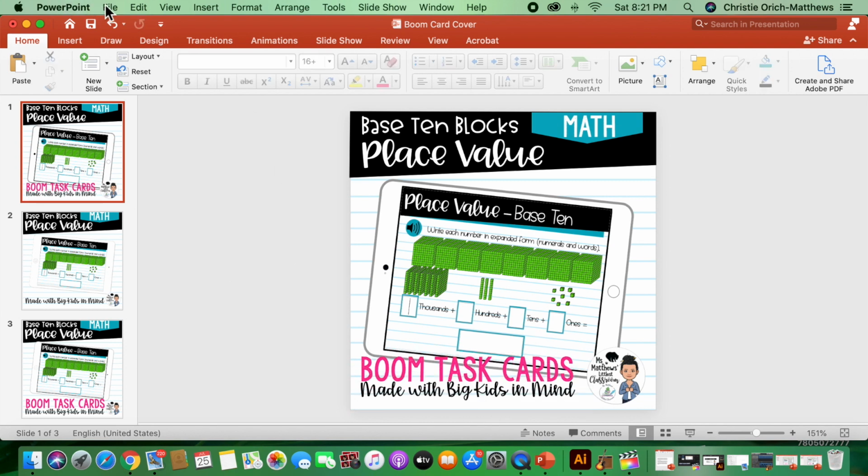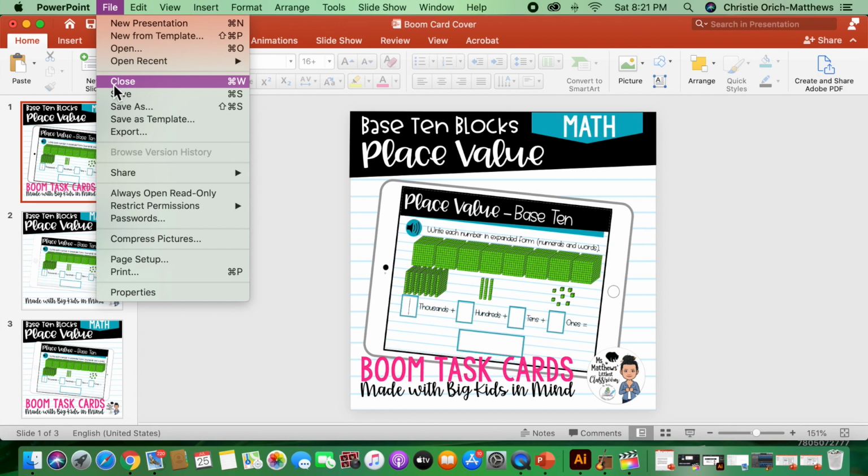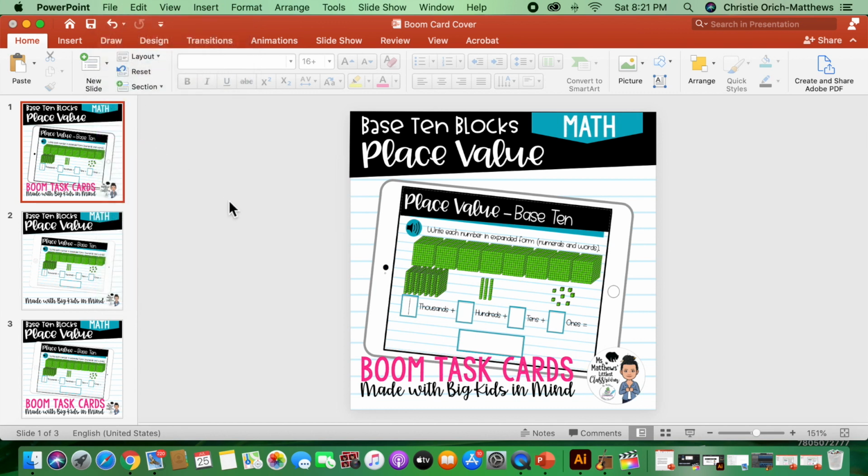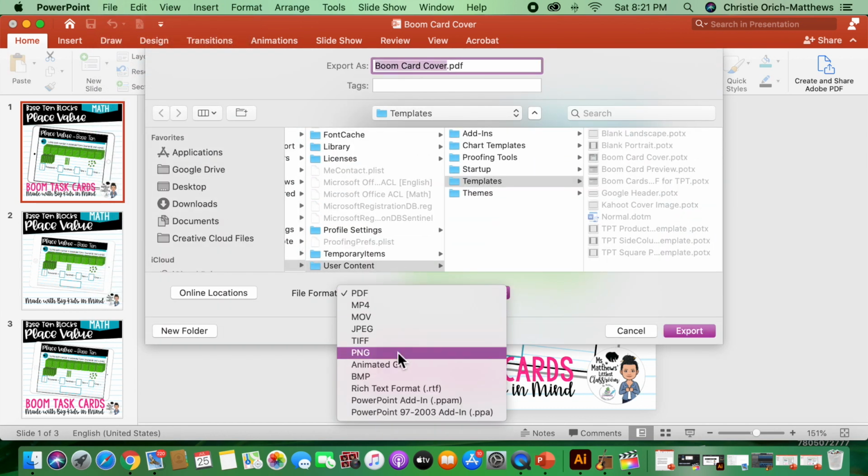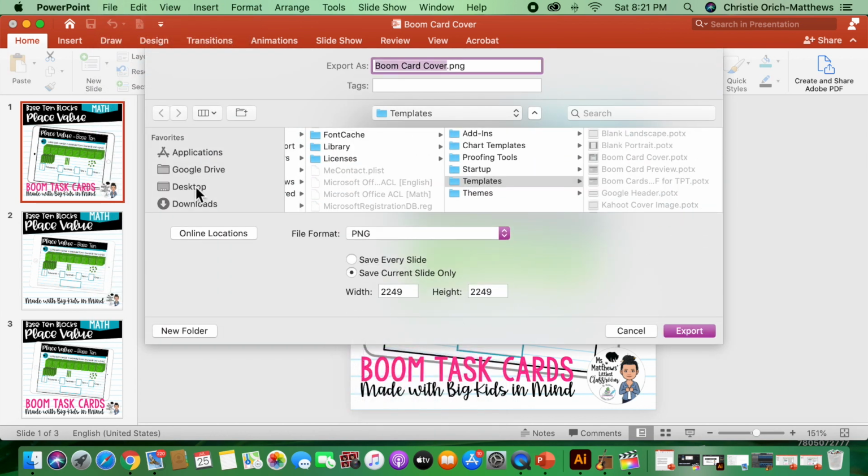Our final step is to save it as an image file. I prefer PNG, but JPEG will work too. Go to File, Export, then select the file type. Rename and select where you want to save it.